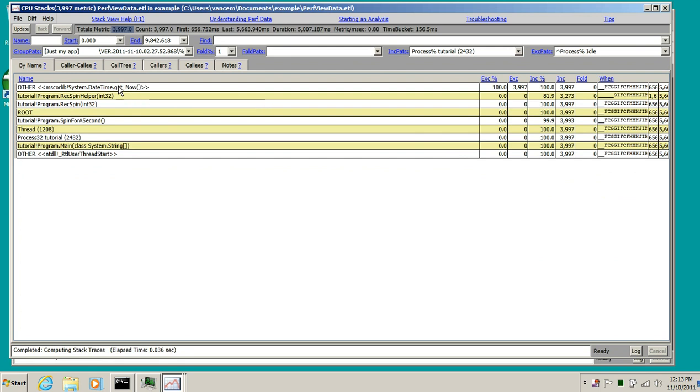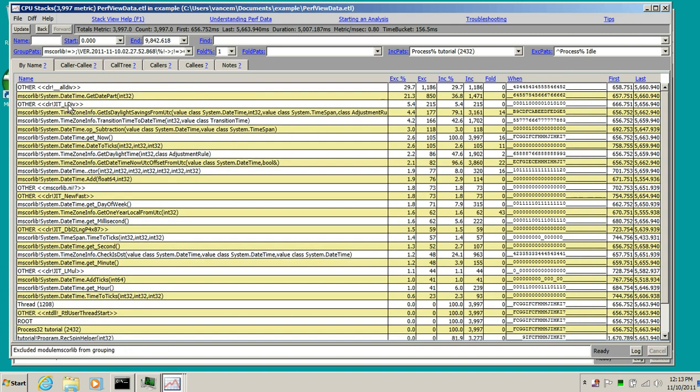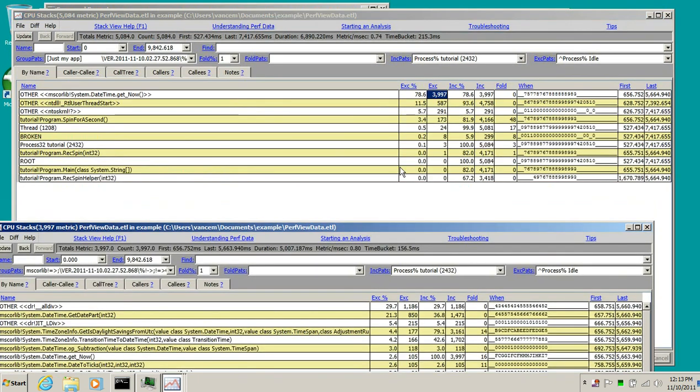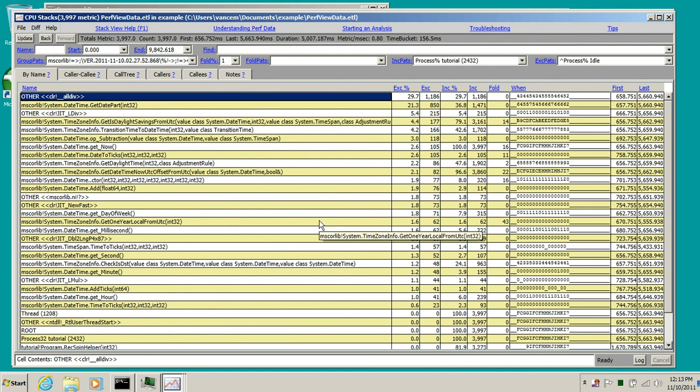At this point it really hasn't helped me too much because I still don't have the next level of detail, but all I need to do now is do the grouping ungroup module, and what that will do is unwind anything in MS Core Lib, but only for these 4,000 samples. So if my original program had all sorts of other things going on inside of MS Core Lib that didn't have anything to do with datetime now, I wouldn't see those in this view, and that's the power of drill into. Now I get to see the next level of detail of what's going on there, and pretty much I'm starting over a new performance investigation.